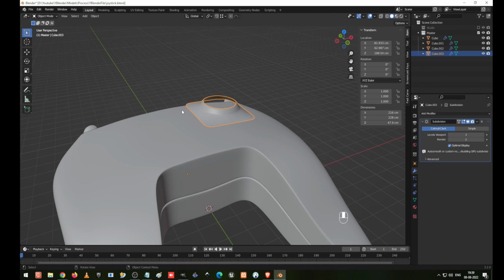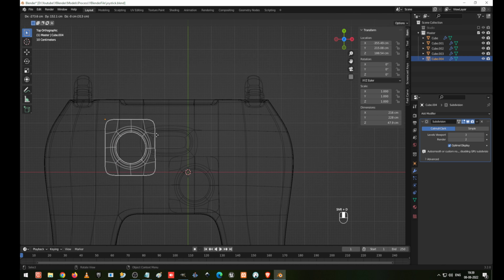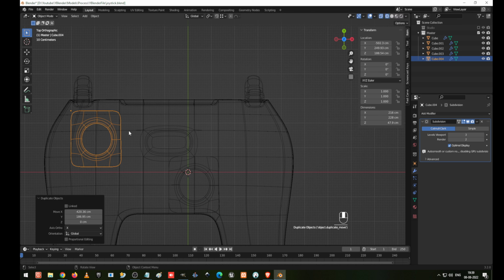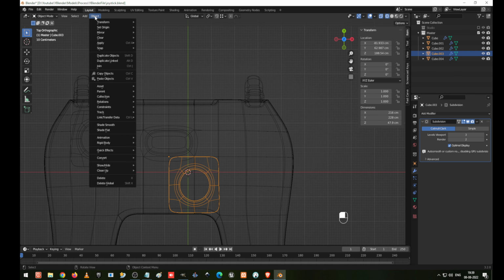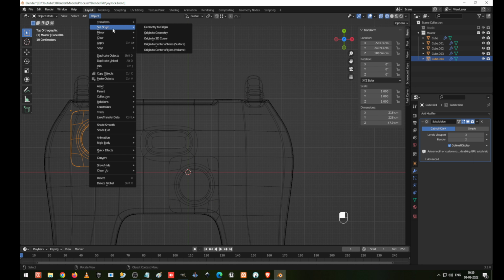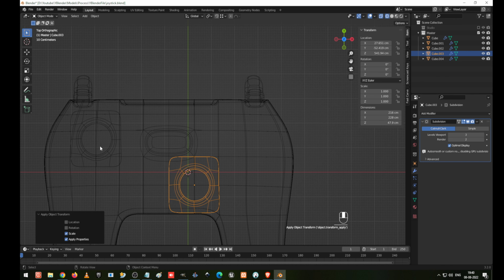So once it has been created, go to the top view, Shift Z and Shift D to duplicate and move towards here. So we plan to make one circle there, and here select this one and select Object, Set Origin, Origin to Geometry. Same thing I am going to do for this, Set Origin to Geometry, and press Ctrl A and apply scale. Select this, Ctrl A and apply scale, and let's see.